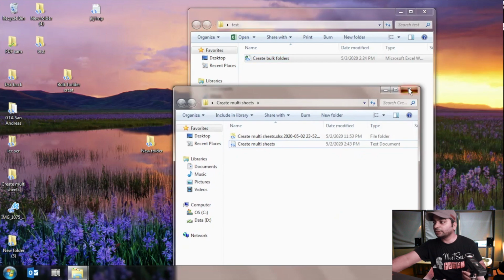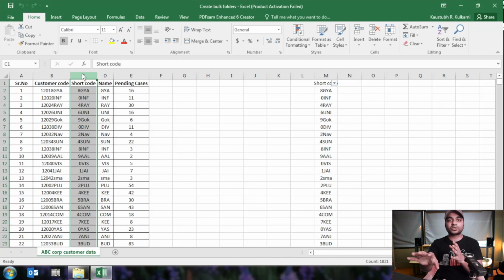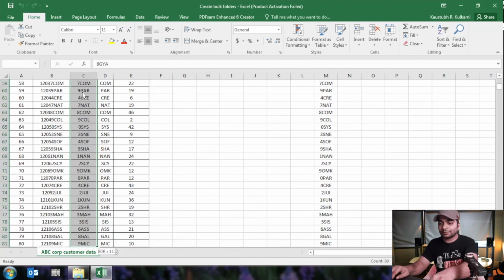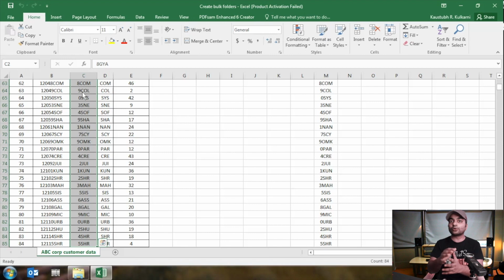Now if you go here, this column is the column based on which I want to create folders. These are actually 1820 entries. Some 85 we will take. Consider these are the names of your customers. With respect to these names, you want to create folders. So 80 or 85, whatever count we have taken.